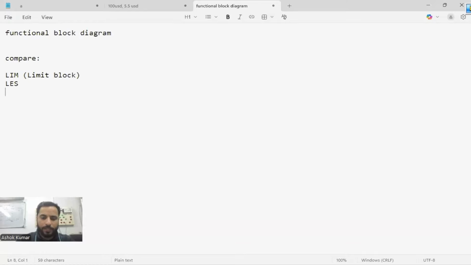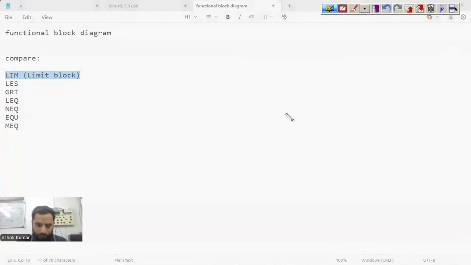Other than that, we have LES, GRT, LEQ, NEQ, and EQU. And yeah, a MEQ block as well. But for now, I'm going to cover one block that is called the limit block. Okay. So, what is a limit block?